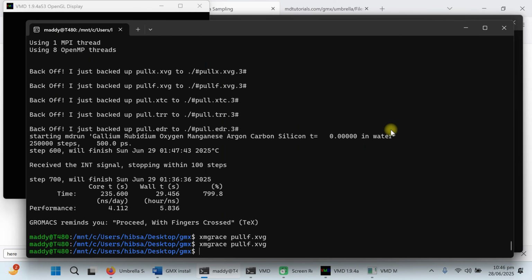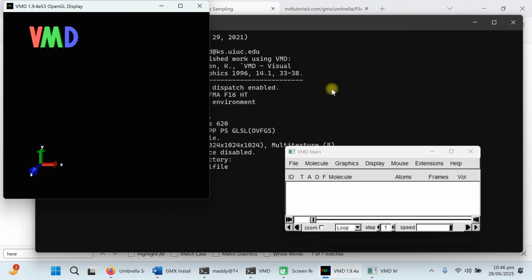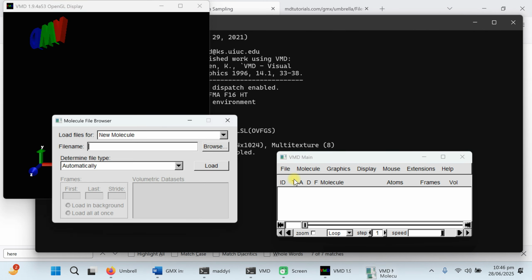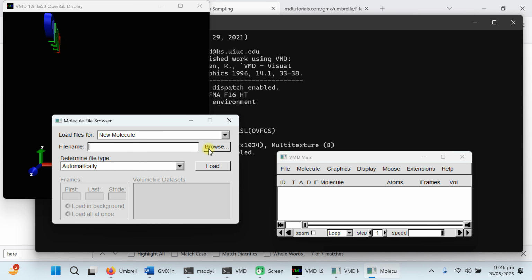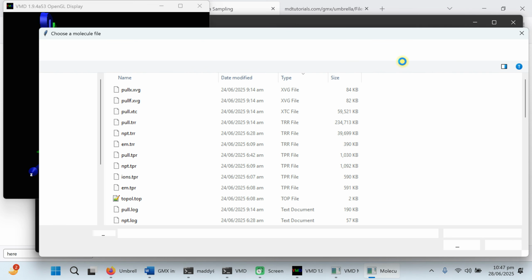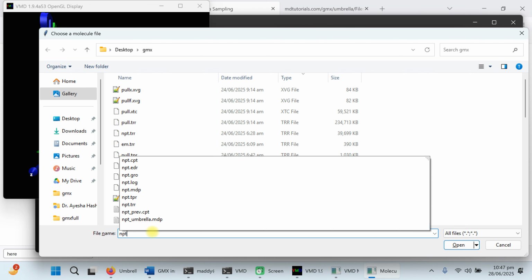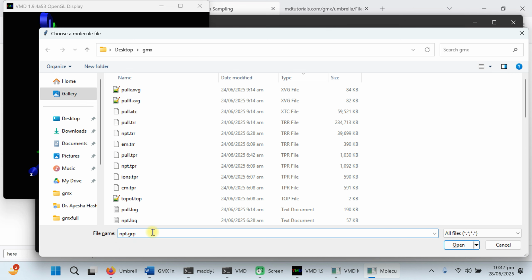Now again we want to see the pulling mechanism in VMD. In VMD, we will open the file: go to New Molecule, go to Browse. In Browse, search for npt.gro.